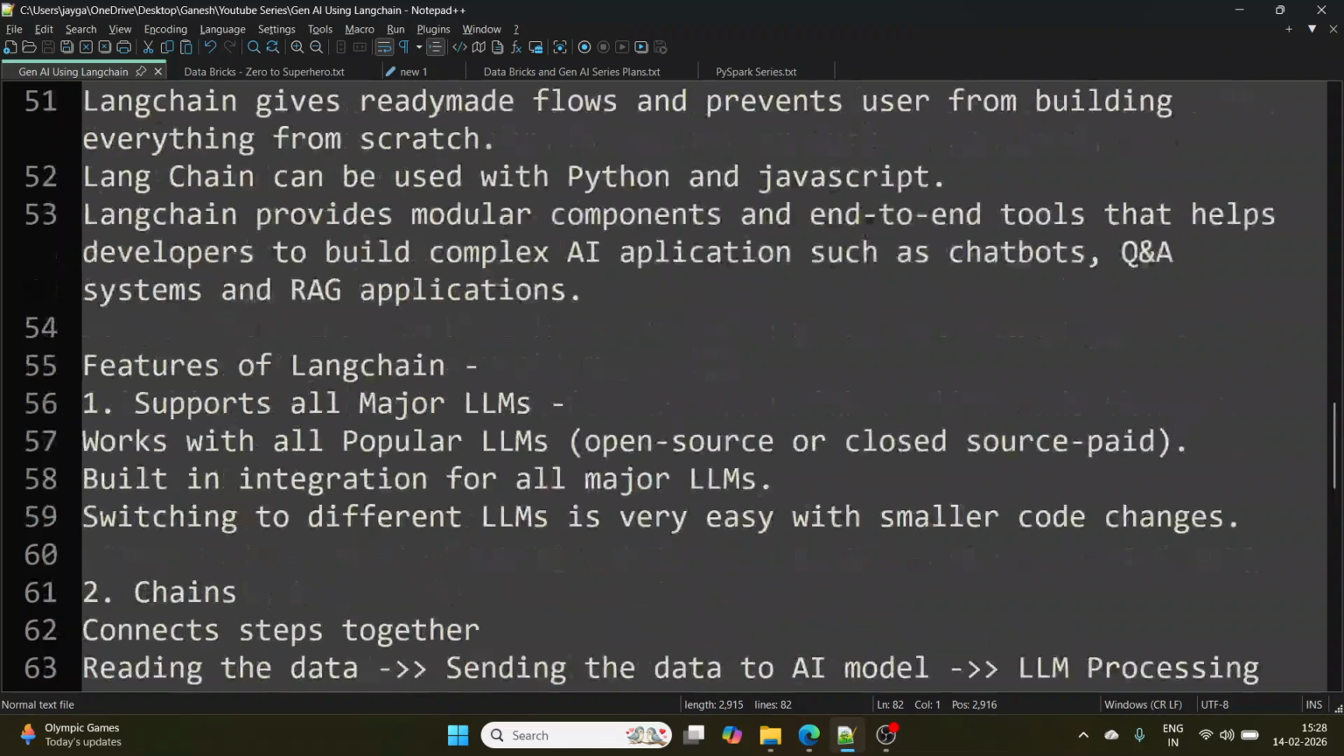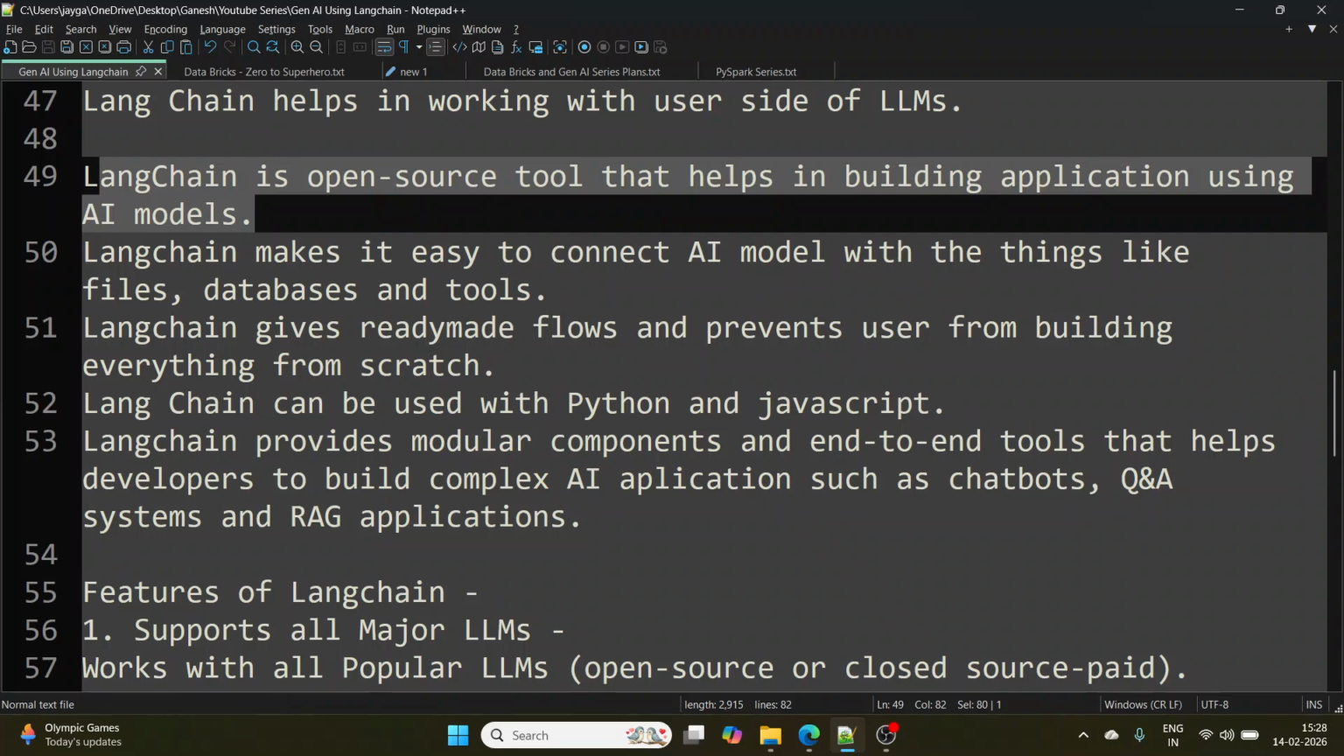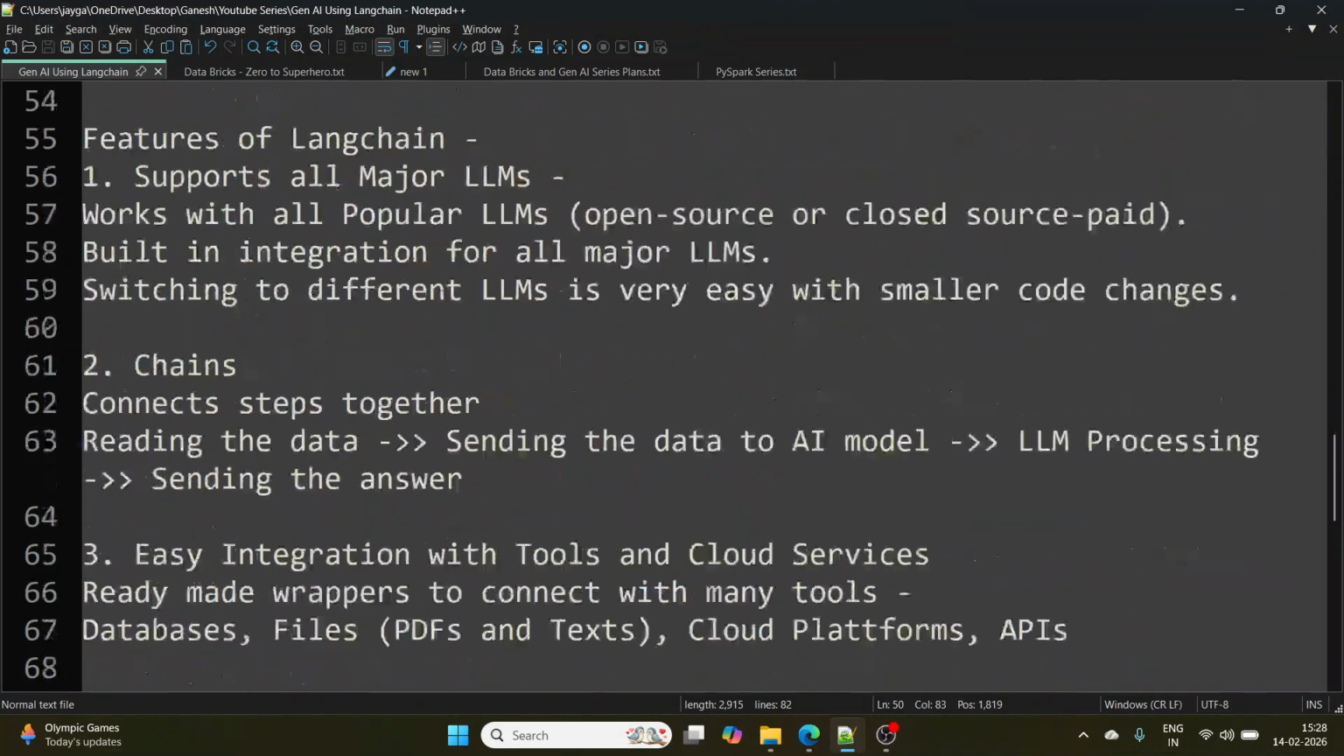We have seen all the basic things about LangChain, that it is an open source tool which helps in building applications using AI models. It makes it easy to connect AI models with things like files, databases and tools.